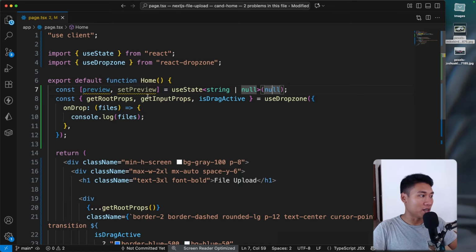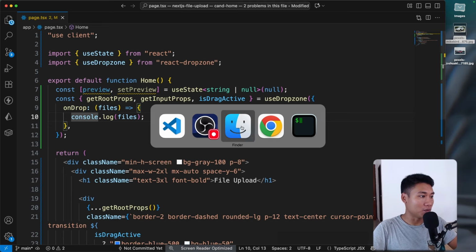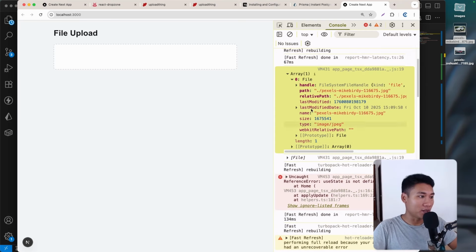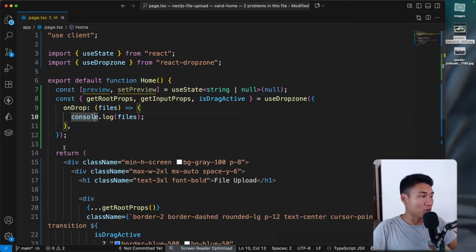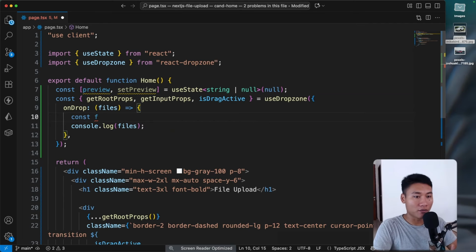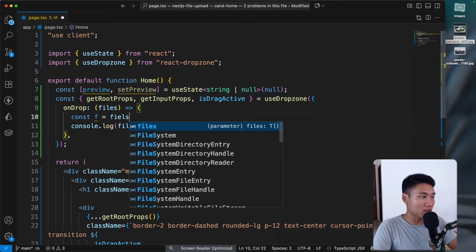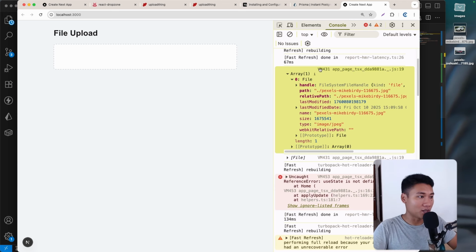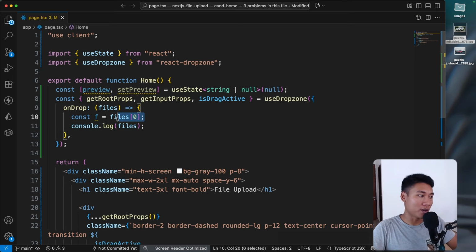So what we need to do now is grab the files. If you take a look at the browser, where is that file? As you can see, this is an array, right? So we need to get the file. The way we get that is here, I'm going to say const f for the file, equals files, and then I'm going to grab the first value of this array.